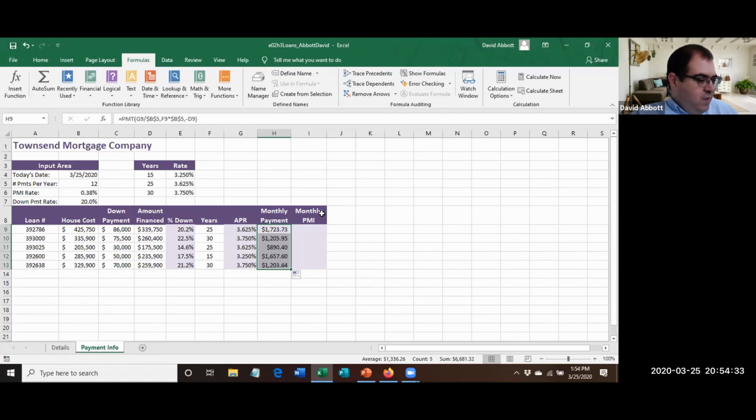Okay, so now we'll use the IF function. Lenders often want borrowers to have at least a 20% down payment. I don't know if any of you have ever bought a home, but when you buy a home, they usually want you to put down at least 20% of the price. If borrowers don't put down 20% of the cost of the home as a down payment, they have to pay what's called private mortgage insurance, or PMI.